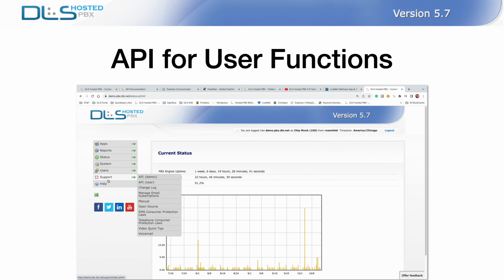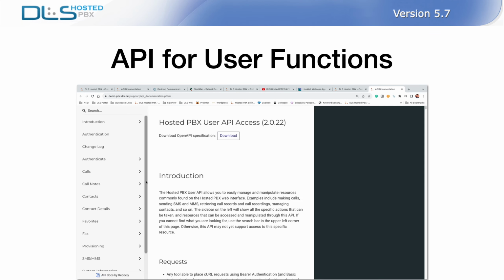In DLS Hosted PBX 5.7, we're introducing a user API to offer you added convenience. It's designed to help you manage resources typically accessible through the hosted PBX web interface. These resources include making calls, sending SMS and MMS, handling faxes, retrieving call records and recordings, and managing contacts.